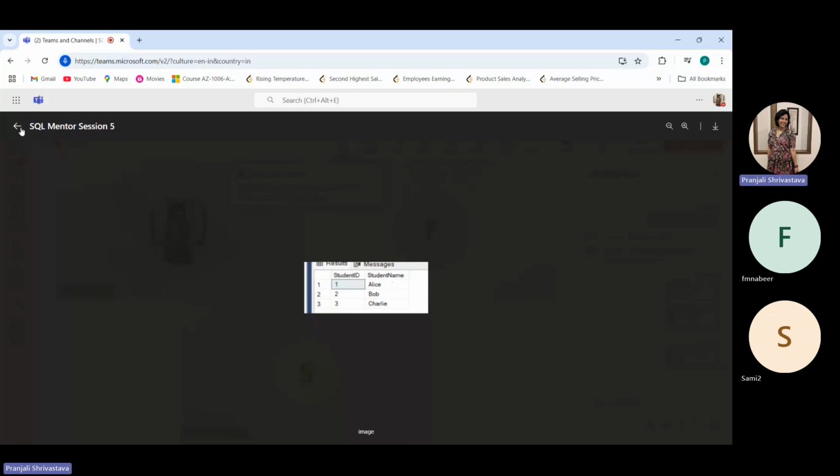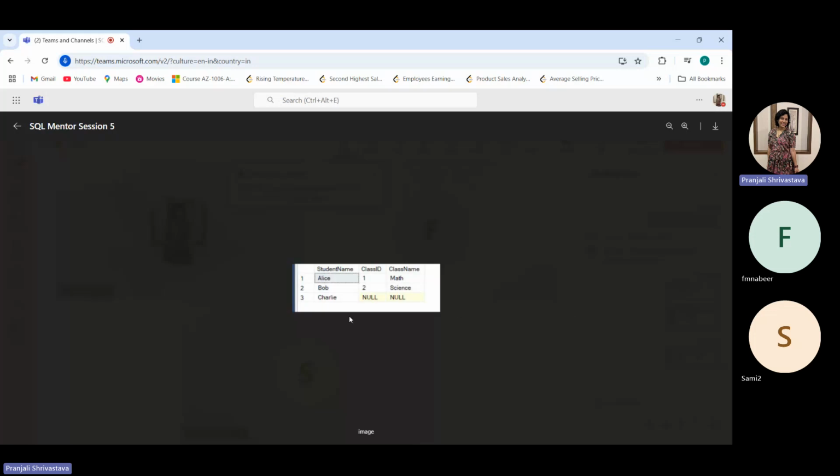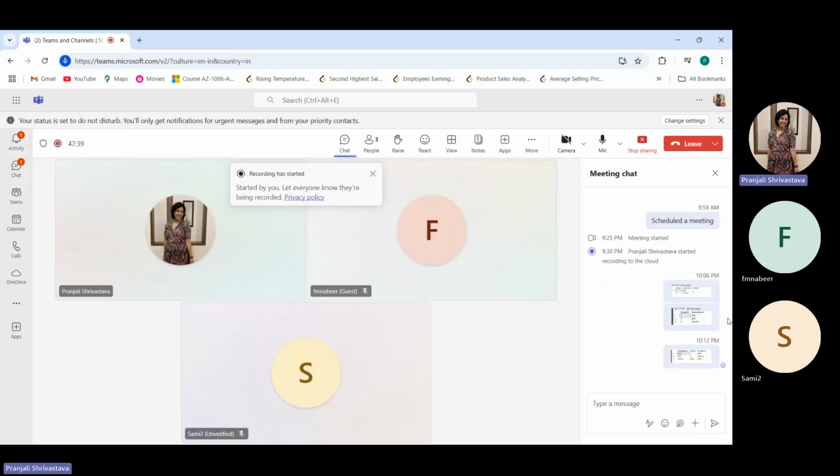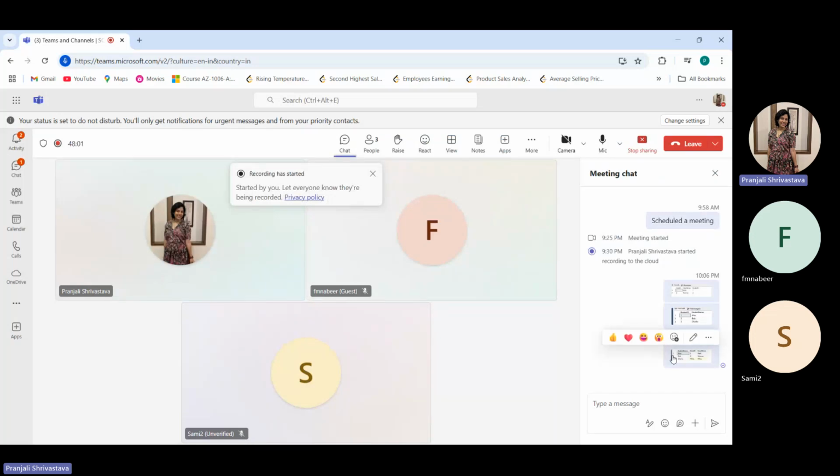From the left hand side of the table, from the student table, we have retrieved the student name. Now observe in the output, we are only retrieving one column from the left hand side of the table, and you see we have all the values: Alice, Bob and Charlie. But when we look at the right side of the table, here we have retrieved class name and class ID. Okay. Now here we are getting only matched values in the output. If you observe in the output, there is null for Charlie.